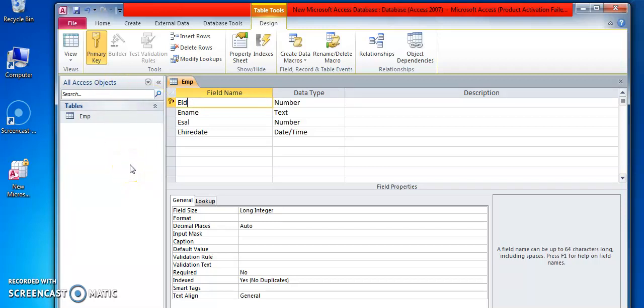By default it is set. If I don't want to keep the primary key, just click on that. See, now it is not there, but I am keeping that EID as a primary key to avoid duplication. So the primary key is set over here. After performing this task, kindly click on Save.